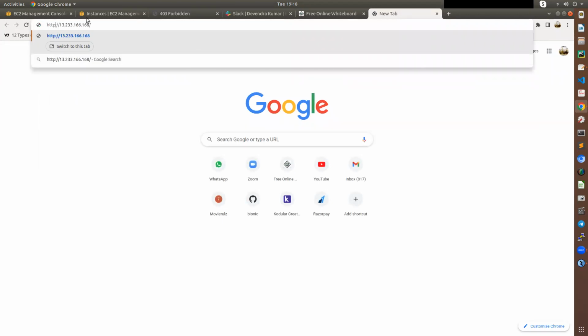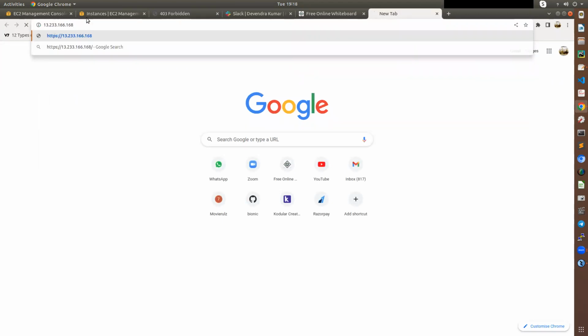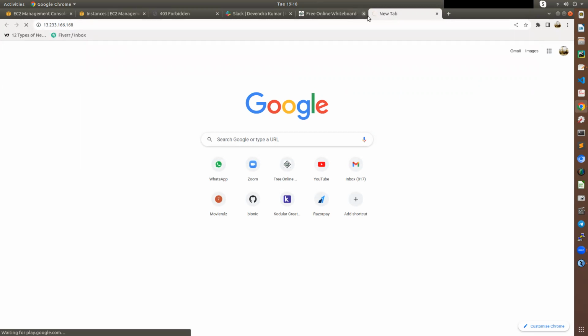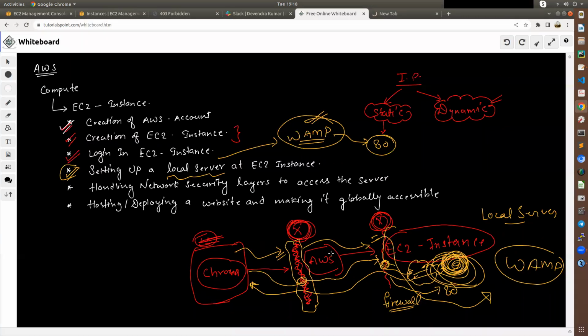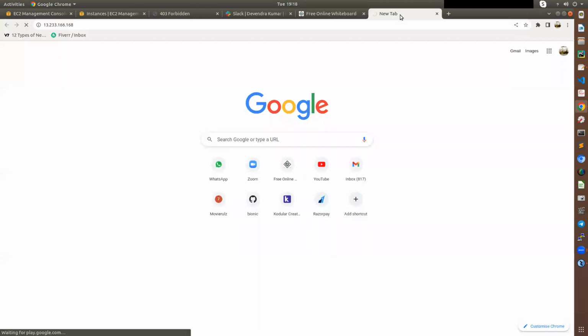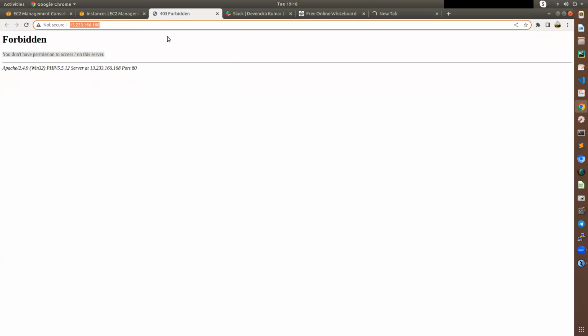This is HTTP, right? If I put HTTPS, nothing will happen. It will just wait, right? Because the ports are not open. This will be your homework when you're doing everything: you just open port number 443 and try to connect it with the local server that is there.